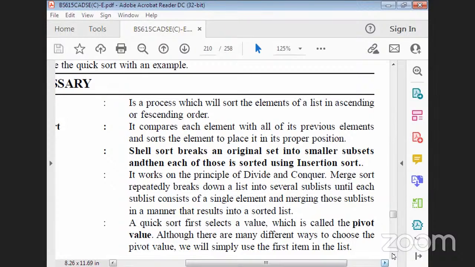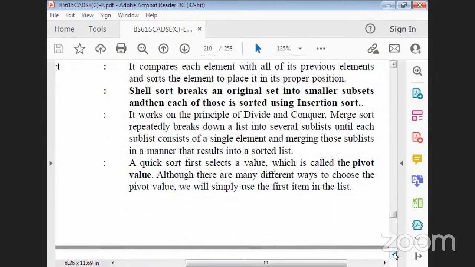Whereas for the other algorithms like selection sort, bubble sort, quick sort, shell sort and all, the time complexity will vary depending upon the input, whether it is half sorted or fully sorted or whatever it is. Whereas in merge sort, for all cases, the time complexity will be big O of n log n. This is a very important point you need to remember.